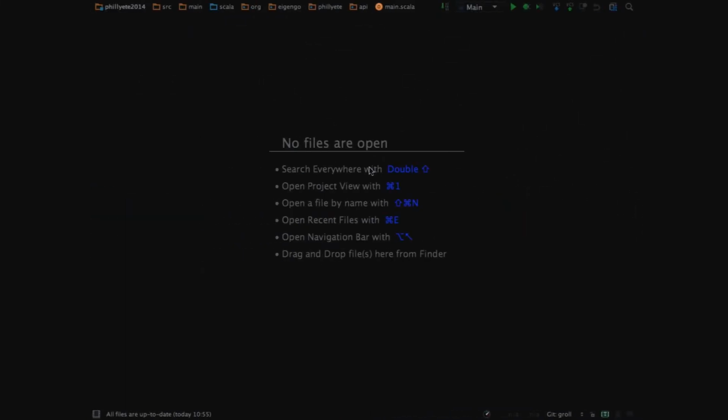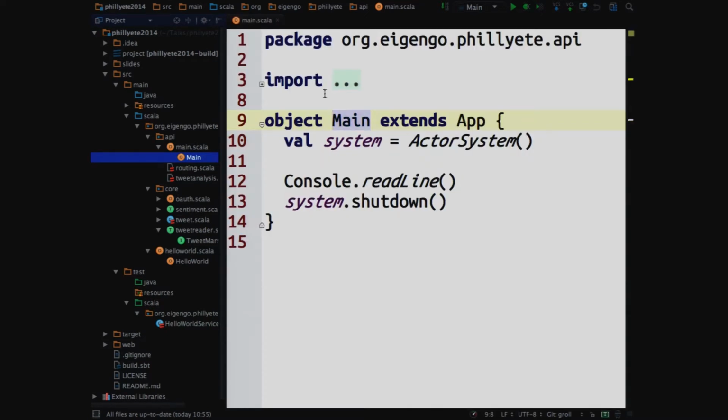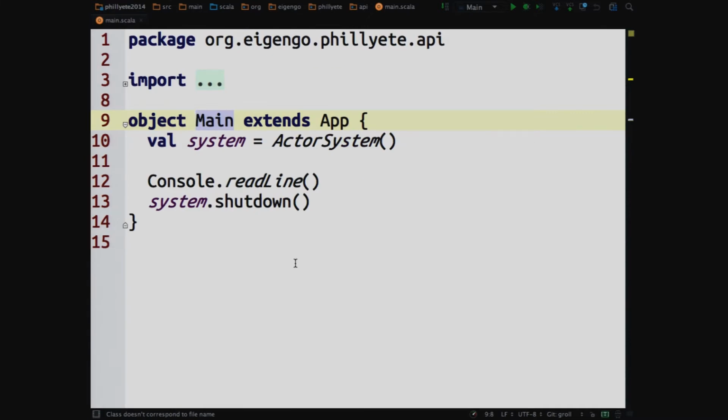We'll build this Hello World app. I happen to have one prepared, except what I have is, well, nothing of substance really. Can everyone see? Yeah, great. This is a main app, something you'll recognize if you've been doing Akka: create a new actor system, and then we wait for a readLine before shutting down the actor system so we can see it doing something interesting.